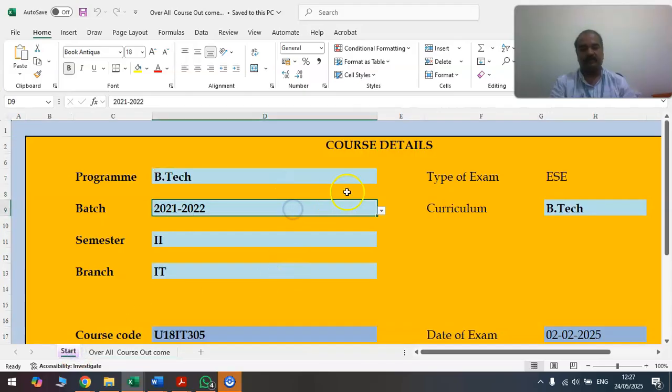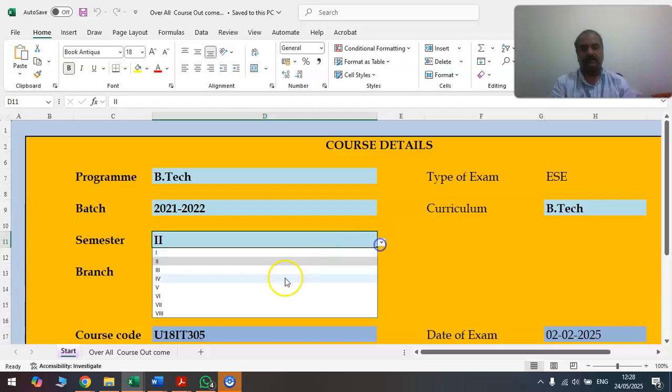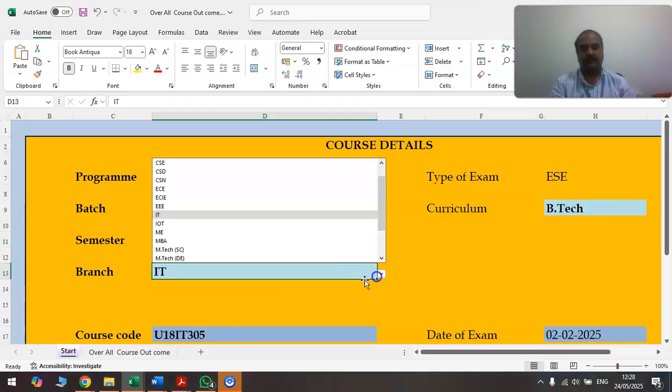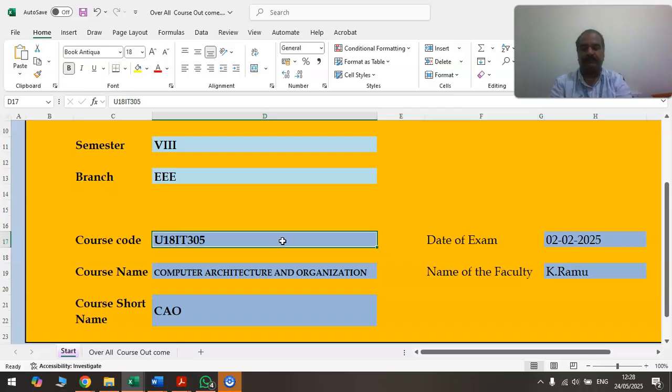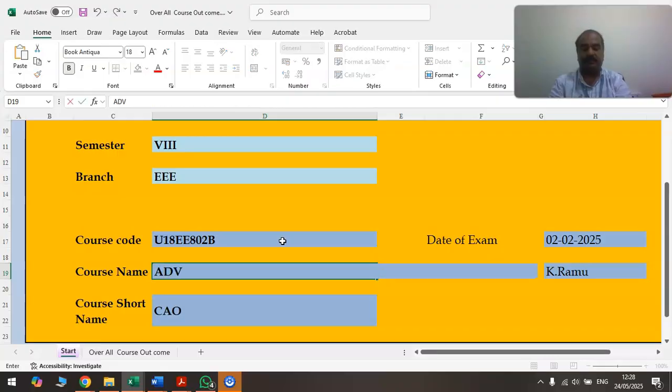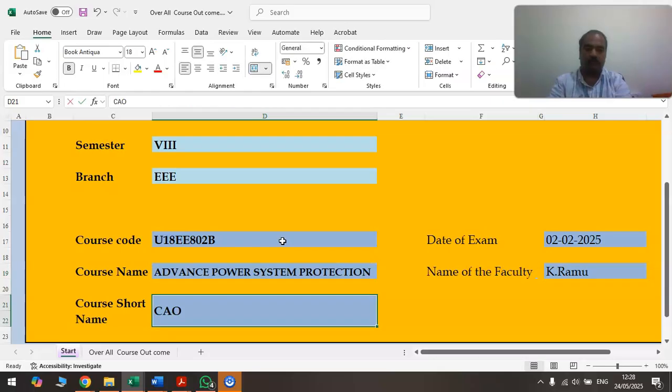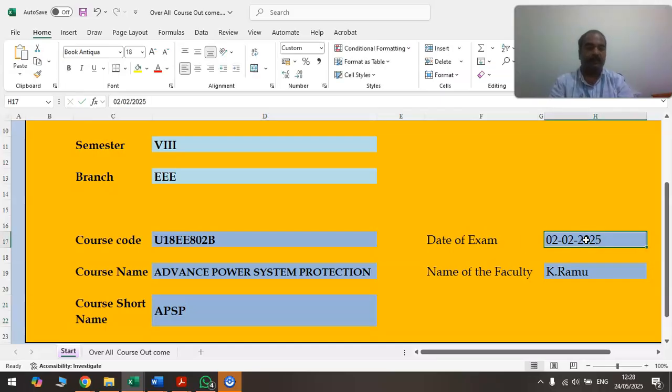I'll fill all my details here, the blue boxes here. This is my 8th semester, this is my triple E. And here you just leave it as BTech itself, ignore the one. This is U18 EE 802B. And here, the date of examination, you keep the date on which the ESE results have been declared, or otherwise you can keep some random date there.